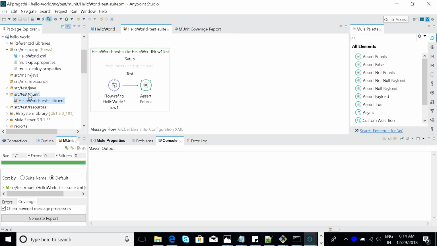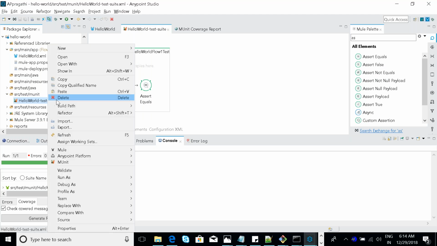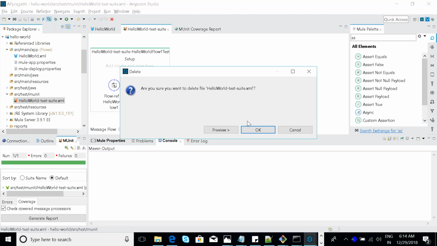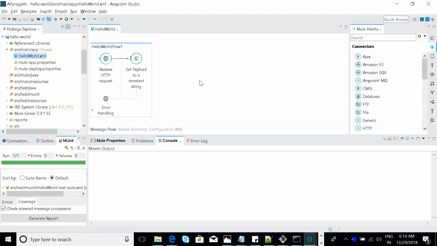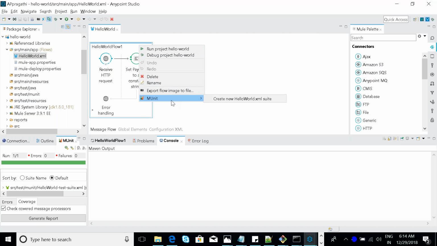Make sure you add the plugin properly, otherwise you will face some issues. It won't execute properly, and you will get MUnit config issues. And then once you've done that, by default I'm just removing this. So right click here and then create a suite.